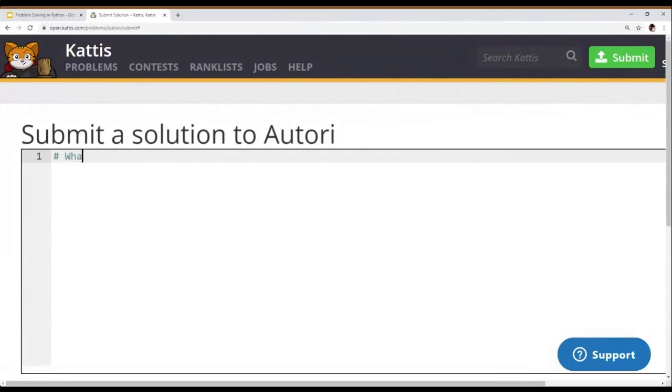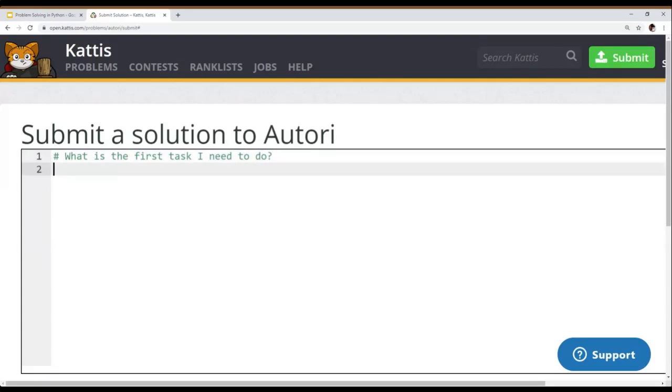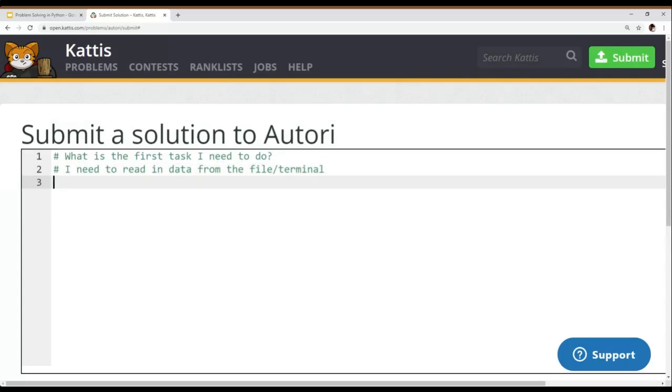So, how I approach it. What is the first task I need to do? Ask yourself, what is the first task I need to do in this problem? I need to read in data from the file or terminal. Now, in what format will the data be input? That is given to me in the question description itself, right?